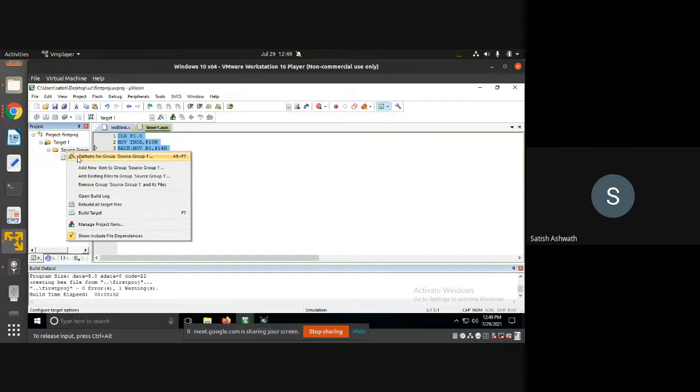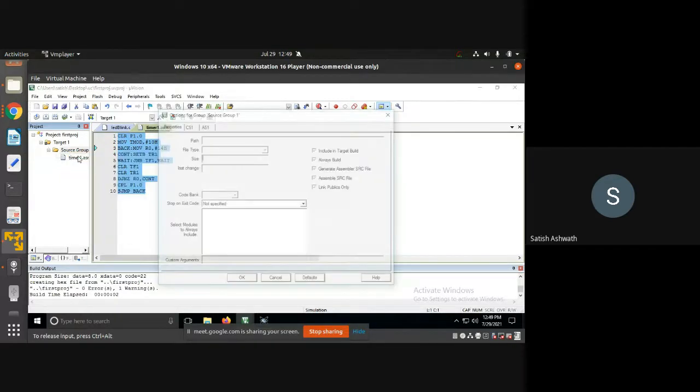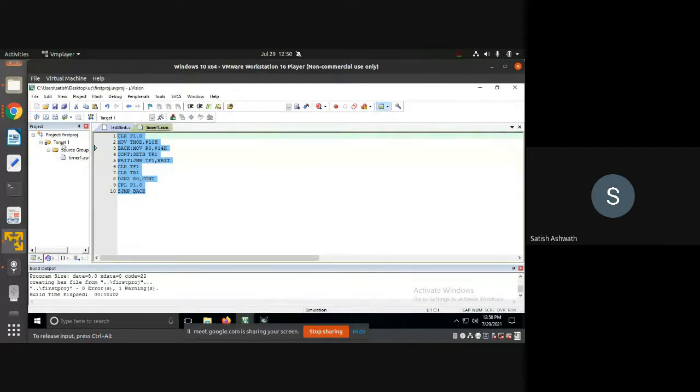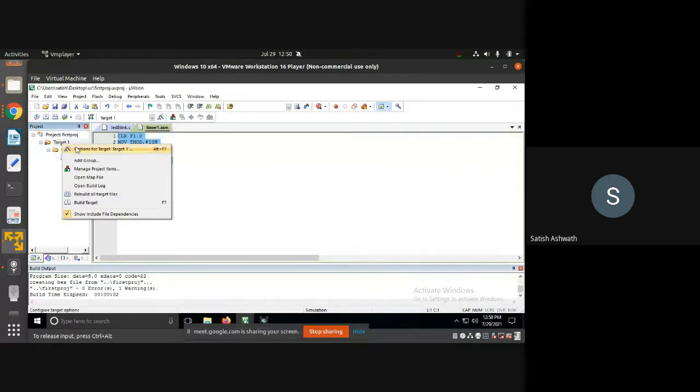And there's a first option called options for source group 1. Let's click on this. Okay, not options for source group 1, options for target 1. Right click on target. There's a first option called options for target 1. Alright, so click on options for target 1.